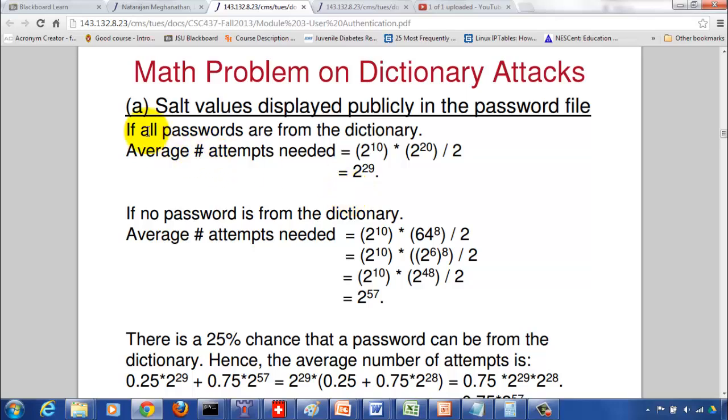So now there are two situations. If all passwords are from the dictionary, what is the average number of attempts needed? If none of the passwords are from the dictionary, because remember there's only a 25% chance, how many attempts do you have to do on average? And then we'll take a weighted average by incorporating the probability. So if all passwords are from the dictionary, the average number of attempts needed is, for every password you need to run it 2 to the power 10 times, because that many users are there. And then how many words are in the dictionary? 2 to the 20.